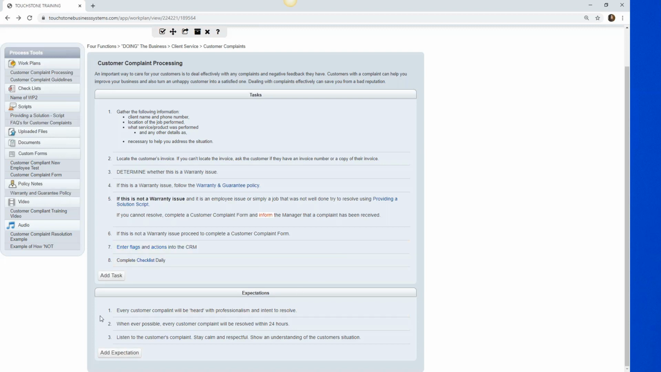Here are some examples of expectations. Every customer complaint will be heard with professionalism and intent. Should be resolved within 24 hours.